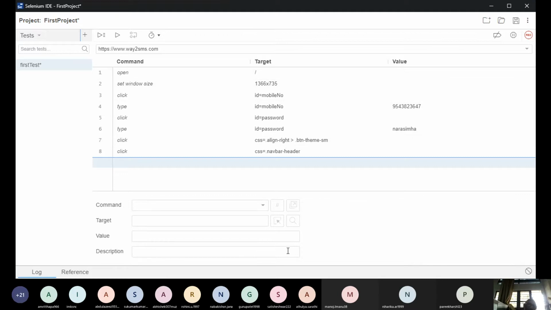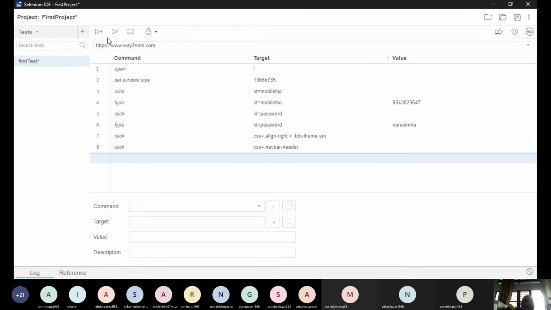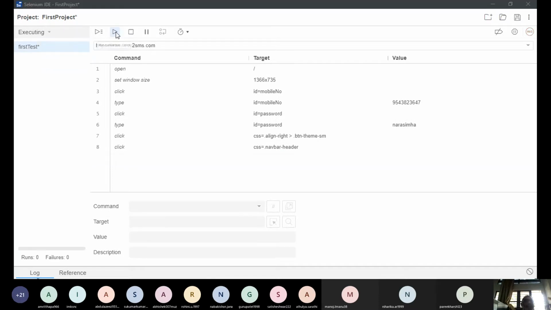Suppose I have already recorded that and I want to play back. I told you, Selenium IDE's primary objective is to play back. Suppose I want to play back now, how will you do that? See here, you can go here, just click that and say run current. Click. Now whatever I did on that particular portal will be visible.